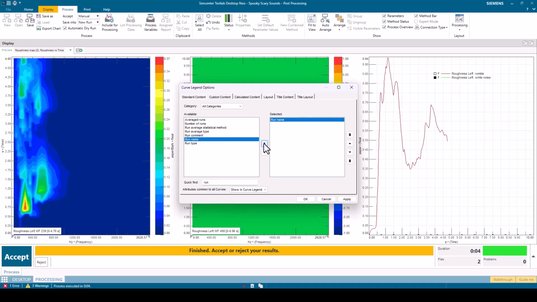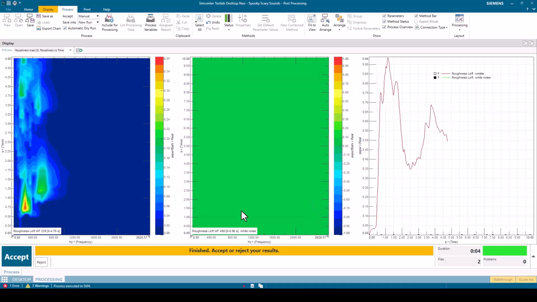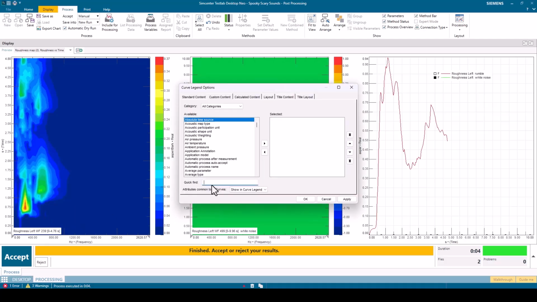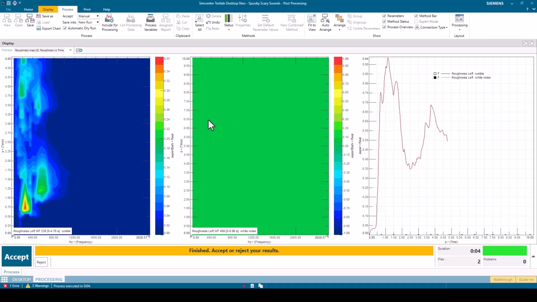We can be very sure what we're looking at. The roughness for my white noise, and the roughness for my rumble. We could even put them on the same scale. I'll make sure that they're both scaled to 1.